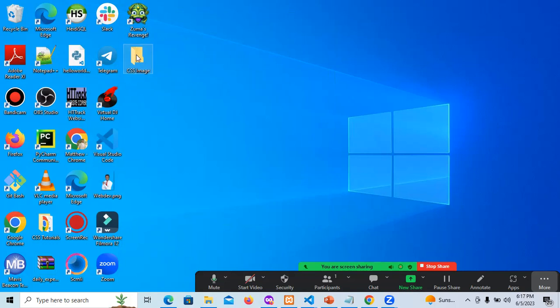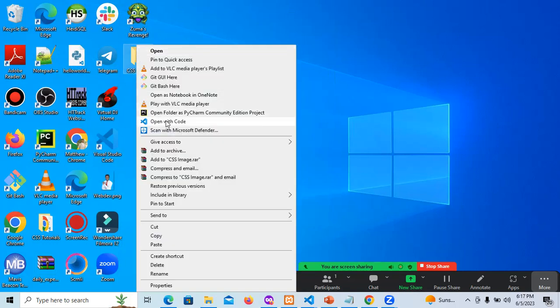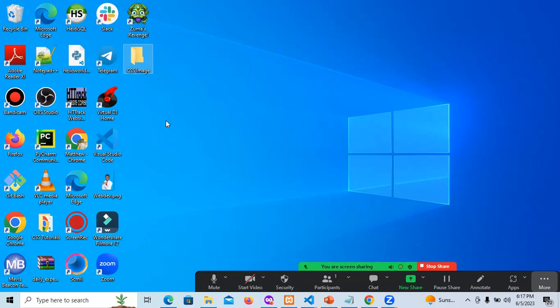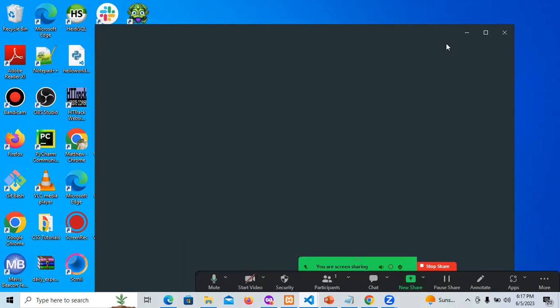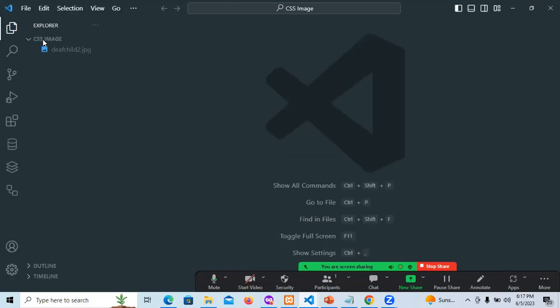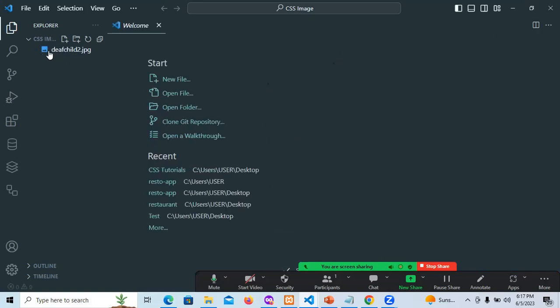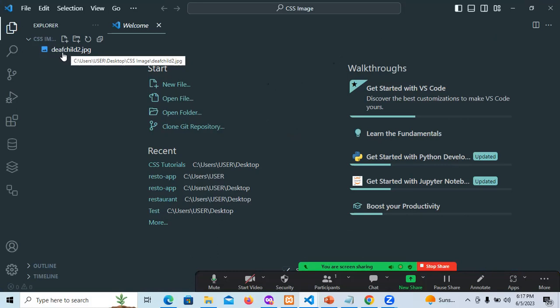Then I'm going to right click on the folder and open it with Visual Studio Code. So let's wait for it to open. Okay, I have it here. You can see that I have my folder here. I also have my image. I do not put my image in any folder.